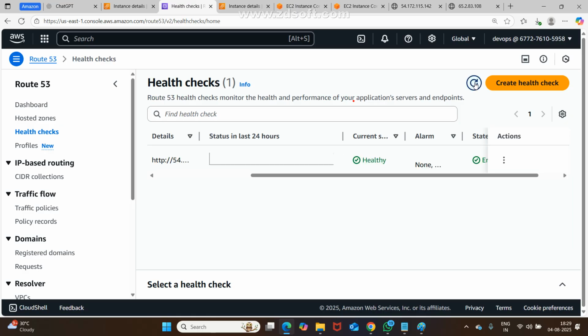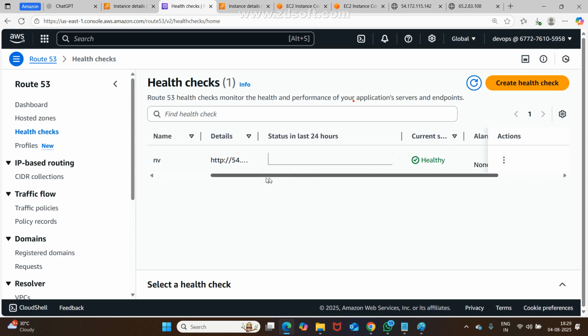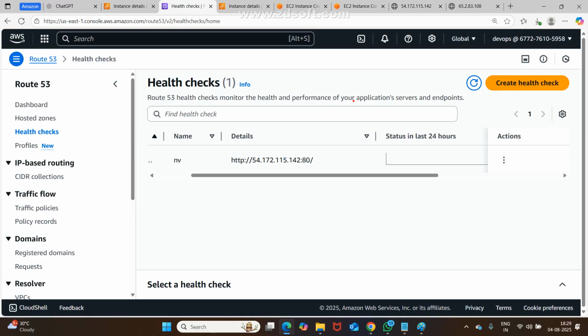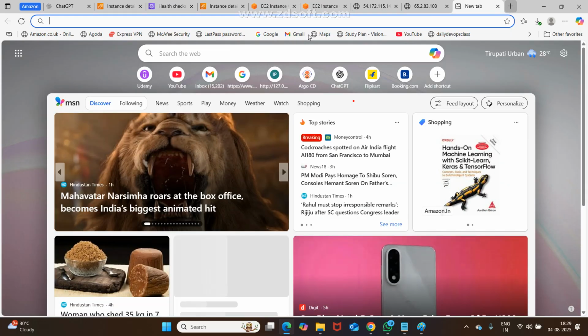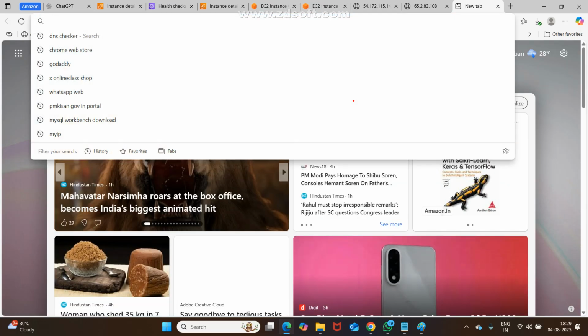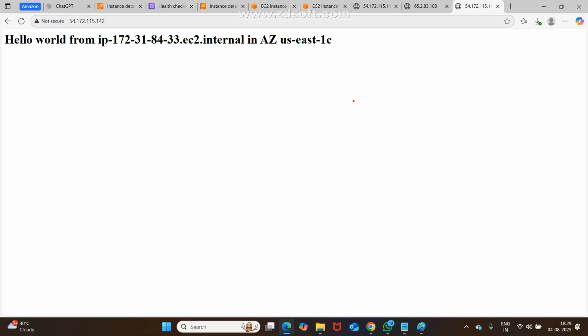Are you able to see whether my resource is healthy or not? Please observe. Once it is healthy, you may ask, sir, how can I know it is really healthy? Please copy this, and we can check it once again. Control C, and paste it over here. You can check whether it is really working or not. Is it okay for you?